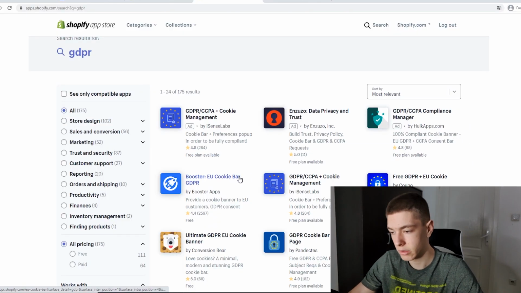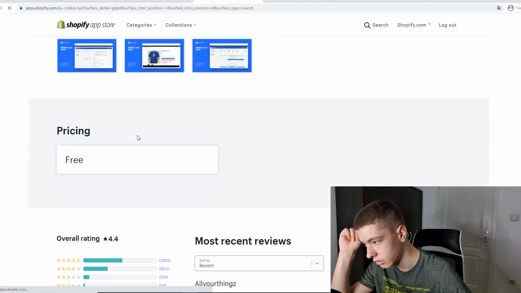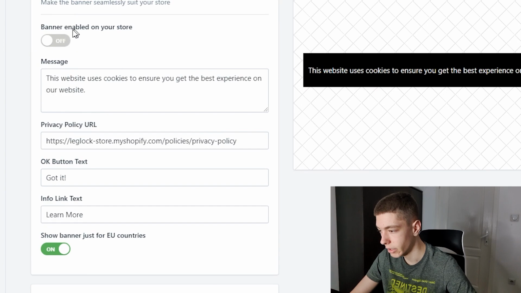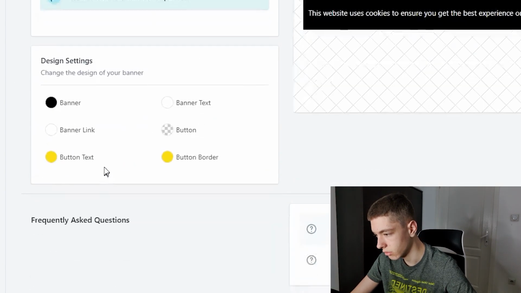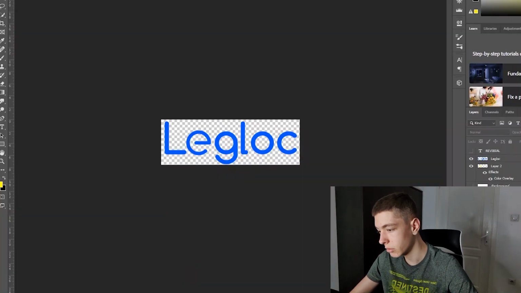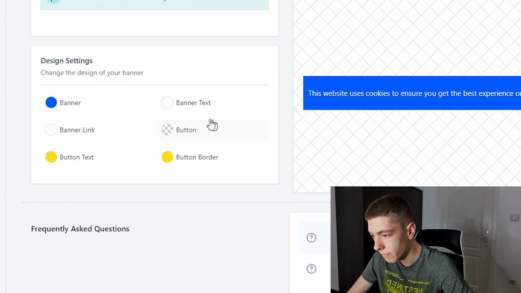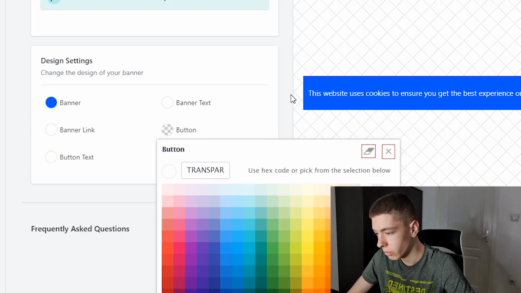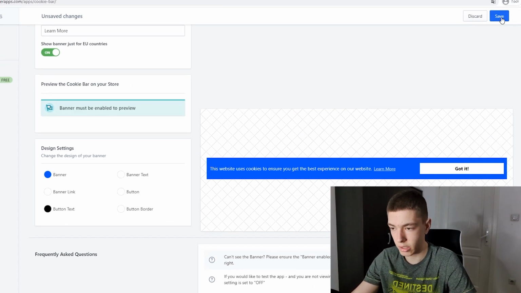I think you have to have it, so I think the Booster app is good. I think this is the one that I use, so let's just click on add app. Yes, so this is the one that I use. So banner, don't enable the banner, this is all good. And yeah, so you just want to set up the colors. So let me actually get the brand colors that we have. So the banner, we want to keep our brand colors, so this one, and then the banner text and everything else is hopefully going to be white. The button we can keep white as well. So yeah, just set it up like this. I think this looks great, and save.